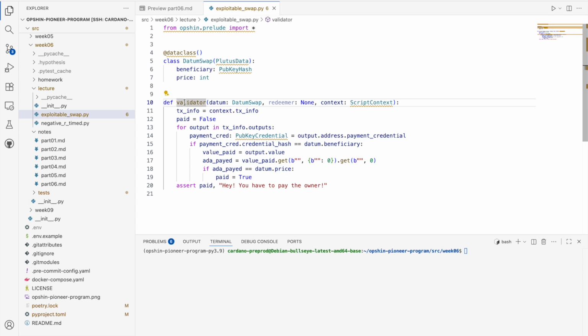Okay, so the way this works is now you have locked your NFT there together with this datum, and then the validator would check that it will only be possible to unlock this if you, namely the beneficiary, get this price in ADA within the same transaction.